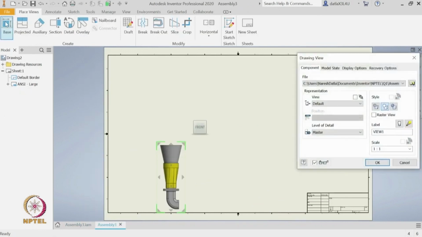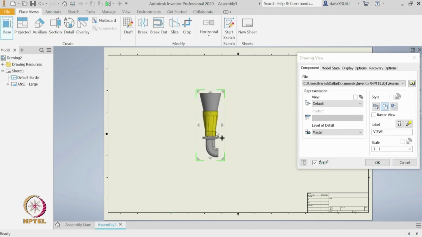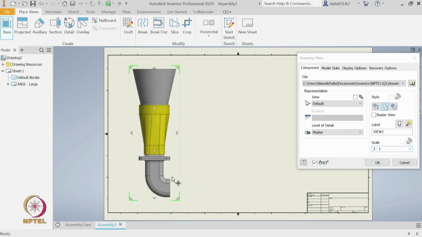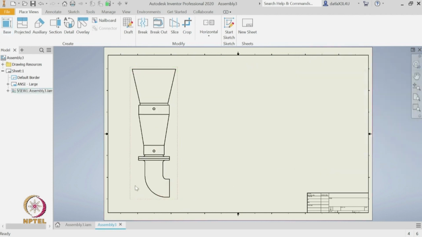So, first let us go to base. Since the assembly is already open, it is selecting the previous one. Let us place it at the center, and maybe we can go with an enlarged scale. So, let me keep it here. Okay. So, now we have extracted one view of this assembly.